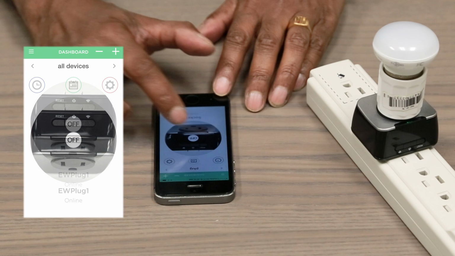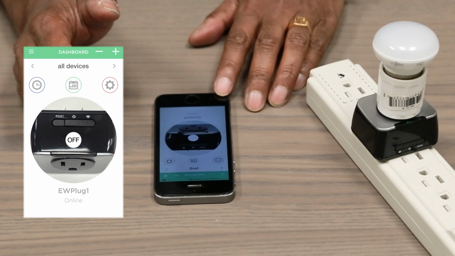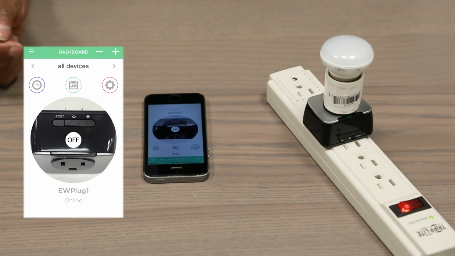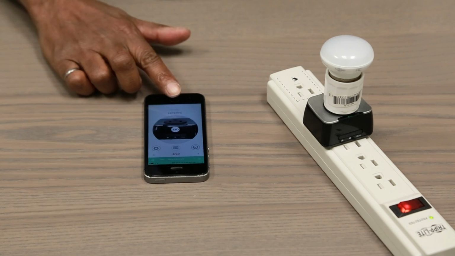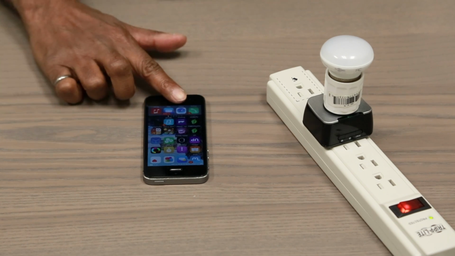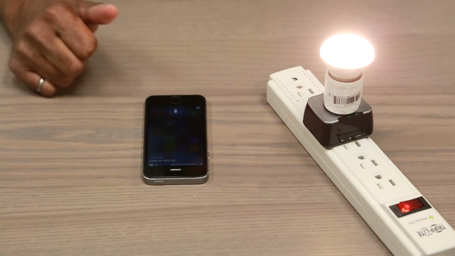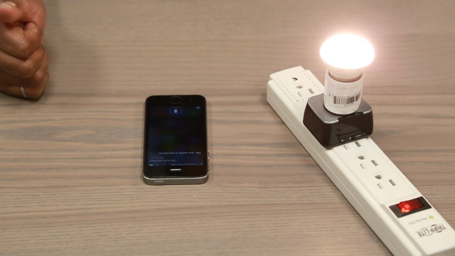Just double check that we're all connected here. To utilize HomeKit, the one common app that iOS mobiles, or Apple iPhones, have is Siri. So we're going to trigger Siri. We don't actually have to be in this app anymore. We're going to say, Siri, turn on Fern. Okay, the outlet is turned on.